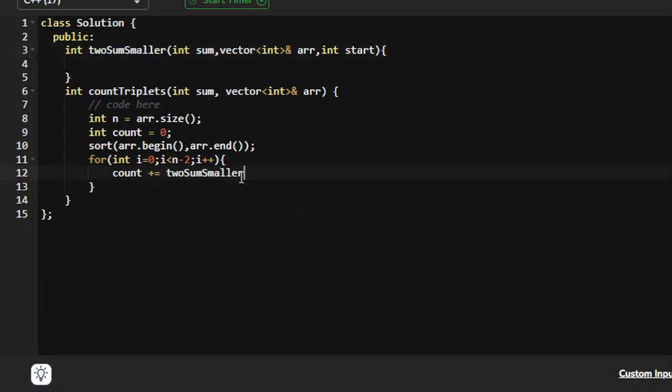Here I've fixed one element, so I call it. Now what will the sum be? Sum equals sum minus array of i, because yeah, we just discussed it, and array will be array and start will be i plus 1. Okay, so this is the count and we have to return the count, right? So let's return the count. Return count. This function's work is done.